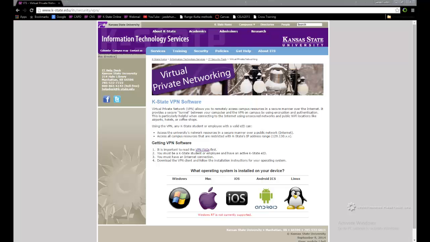Everything that I have described up to this point is what virtual private networking, or VPN, can do for us. The KSU campus network will not allow you to connect to certain resources on campus without the use of VPN, for obvious security reasons.